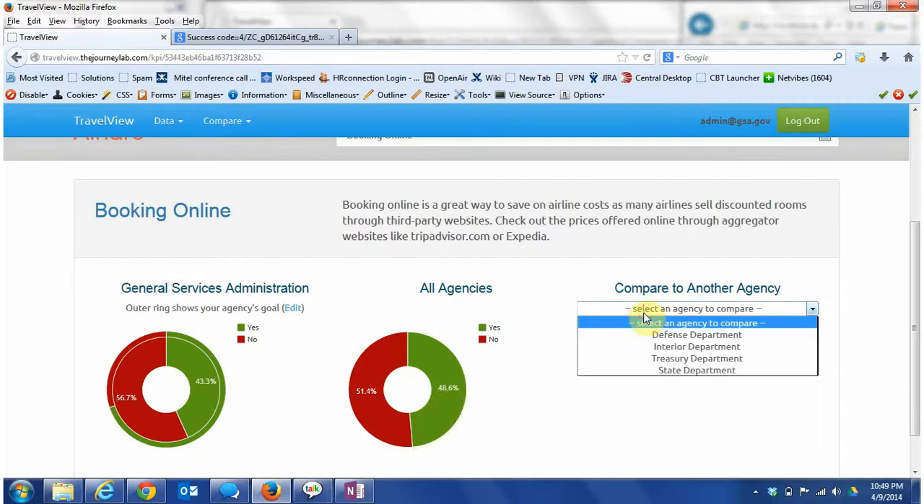And I can compare myself to peer agencies. One of our recommendations is that you have in the system peer agency data so that people can only compare themselves to like agencies. So they're comparing apples to apples, oranges to oranges. In this case, we'll compare ourselves to the mock treasury department.